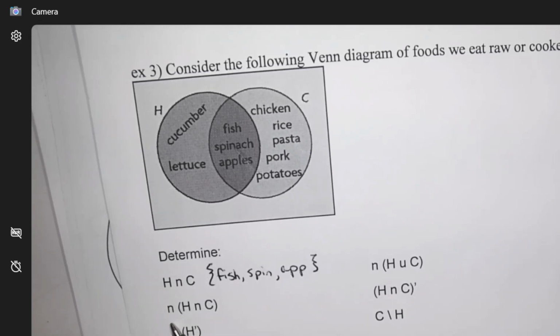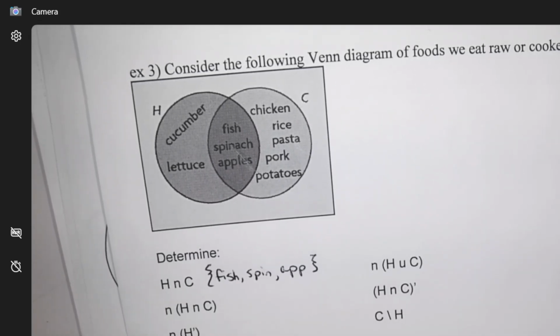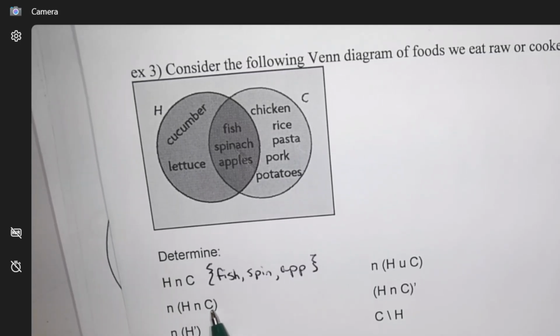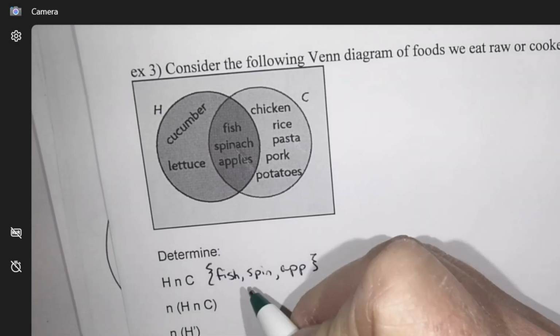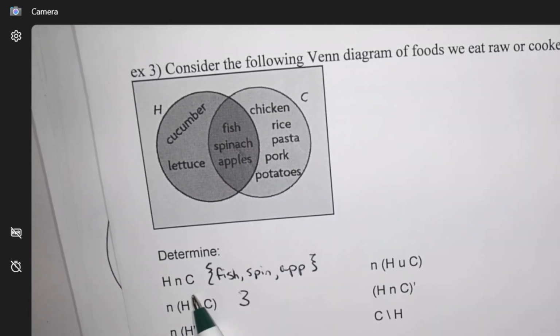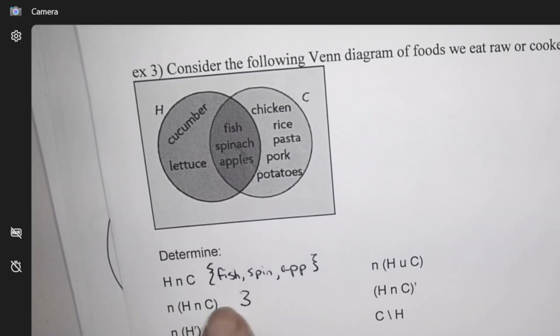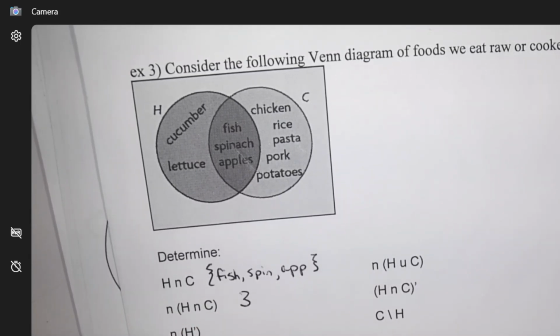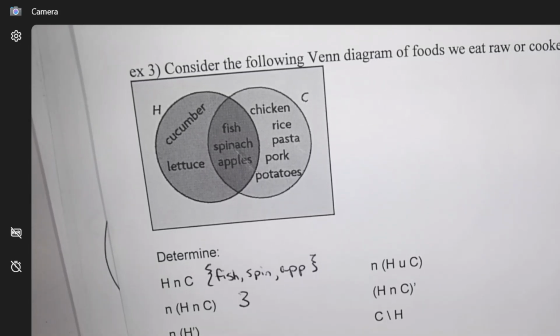Okay, this has an N in front of it. So here I just want you to answer me with a number of items. H and C. It's the same thing as this question, except it says the number of items. So how many items were in there? 3. So do you get the difference here? This says H and C, so you list me the options. This says the number of things. The number of items, so here we're going to answer with a number.